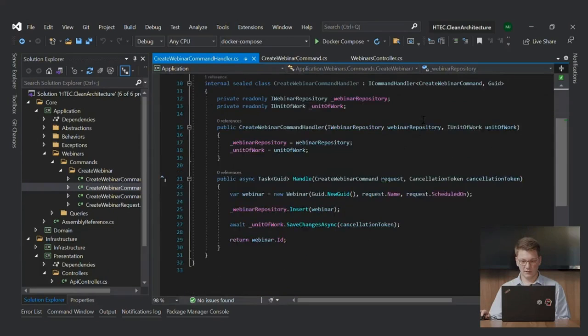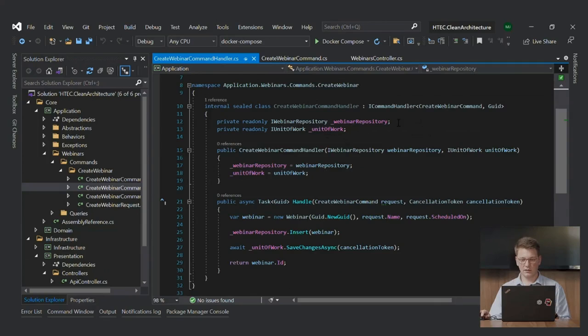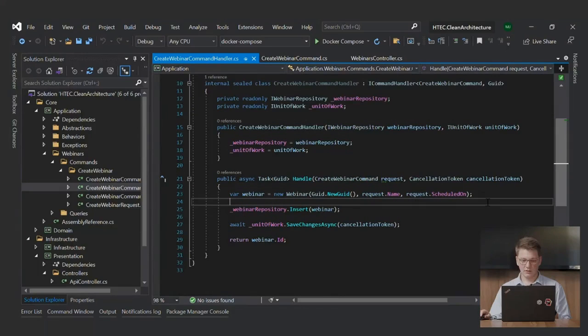We can see that it accepts an IWebinarRepository and an IUnitOfWork from its constructor, and these are actually provided by the ASP.NET Core Dependency Injection Framework. It creates a new webinar using the Create Webinar command, inserts it using the repository, and then saves all of the changes and returns the identifier of the newly created webinar.